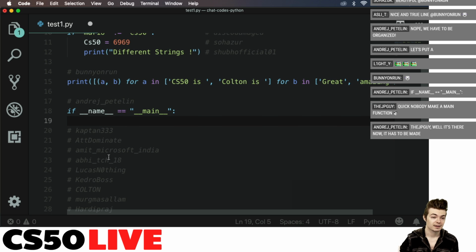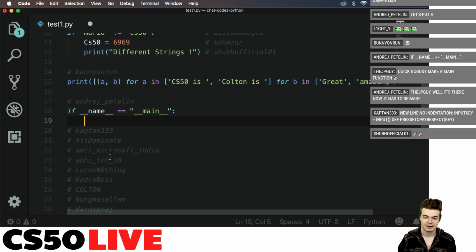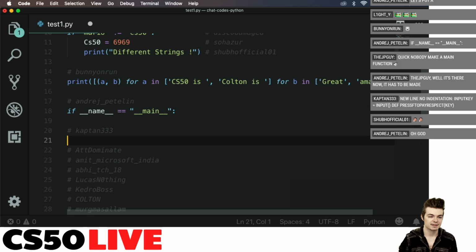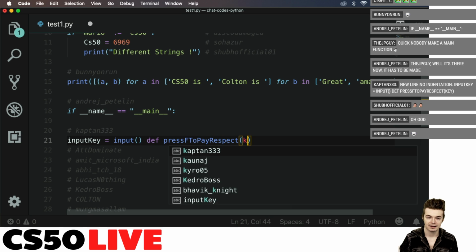So Captain 333, let's go ahead and get a line from you. Very excited to see where we go from here. New line, no indentation. Input key is input def. Press F to pay respect key. OK, interesting. The one thing is that this is going to break, but that's OK, because there's nothing inside the if statement. But we'll say input key is equal to input def press F to pay respect key.